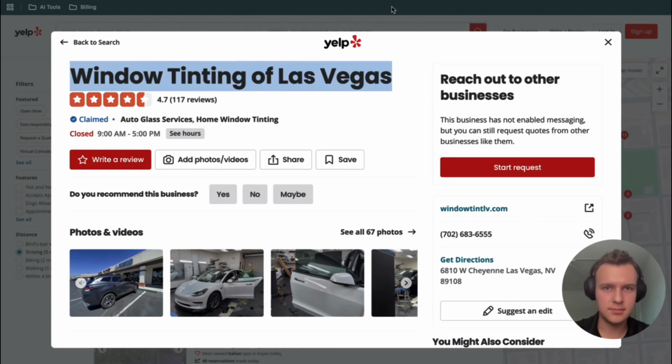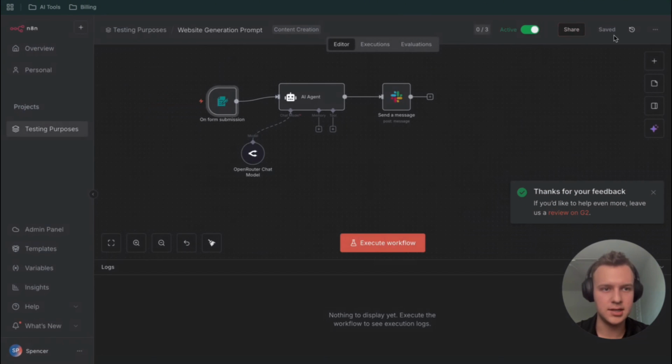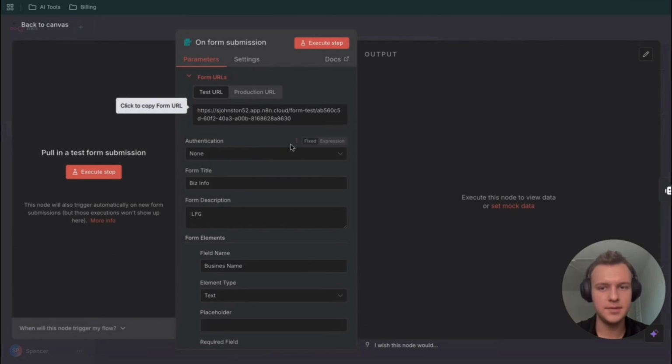So I like this prospect, let's go ahead and go back to our website generation. So now this is saved. We have our test URL. So how this works is once the automation is saved and active in production, you've tested it through and through, it works. You watch the video on the Slack credentials and set up your chat model. Then we can grab this test URL and then we can actually submit the information to get that website prompt.